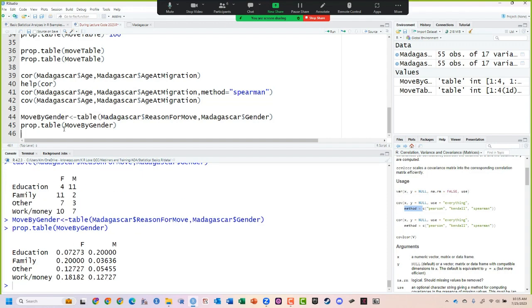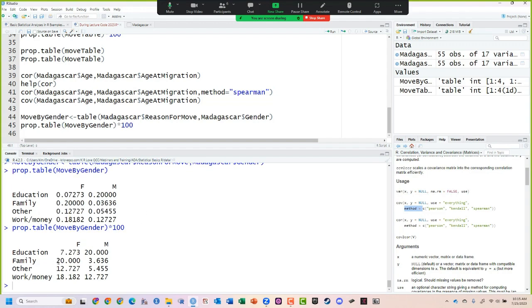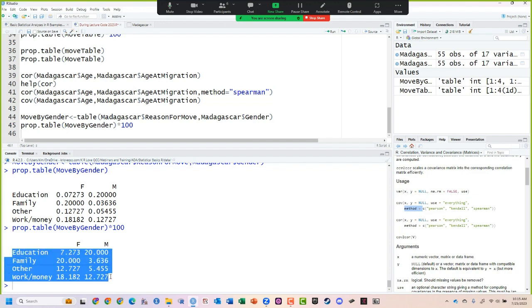So this is okay, but it just tells me overall proportions in the data set. So I'm going to go ahead and multiply this by 100 because I like talking about percentages. So 7% of the people in the data set were females who moved for education. 20% of the people in the data set were females who moved for family. This is okay, but it doesn't help me compare males and females because it's still just looking at overall proportions.